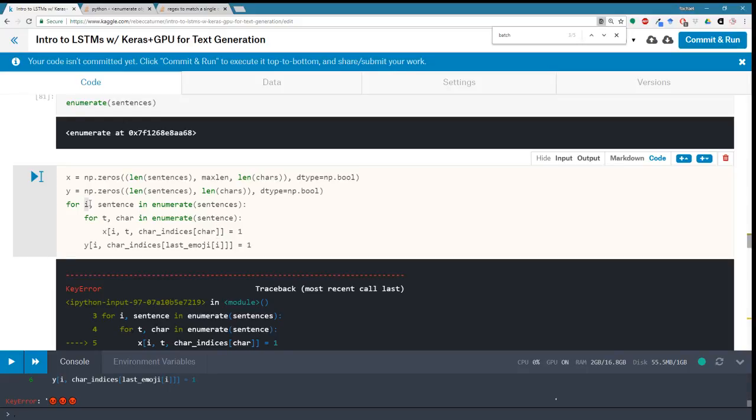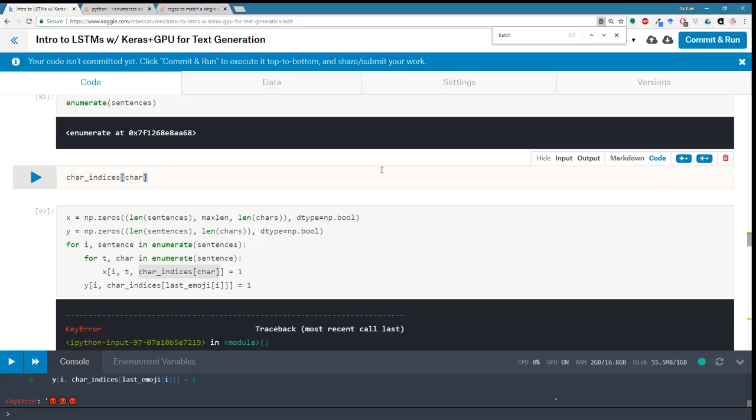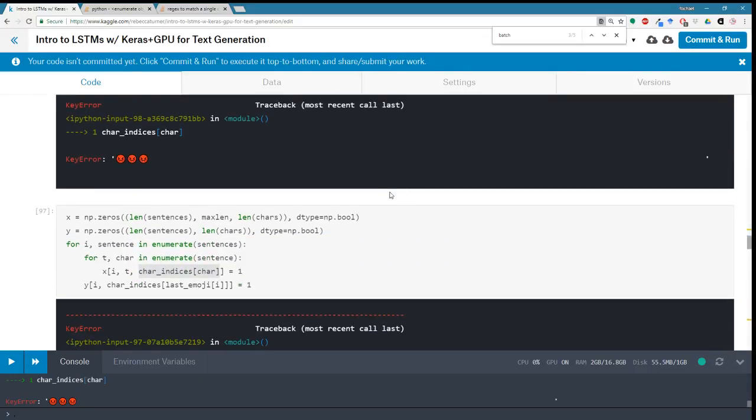So this is the index. Why are we enumerating sentence? Oh, I see. So we're going through the sentence. So here we're going through each sentence, and here we're going through each character in each sentence. Okay, so this should remain car. Okay. But it's not an integer. It should be that matches.